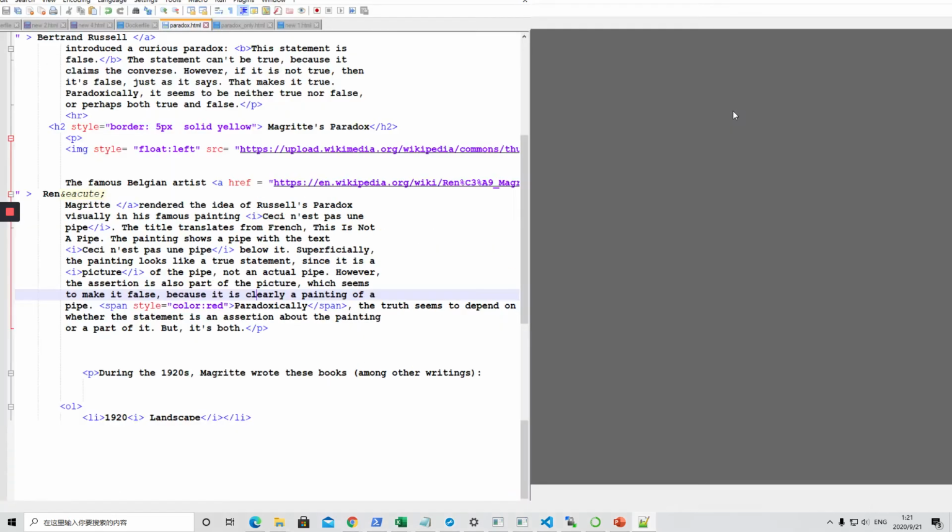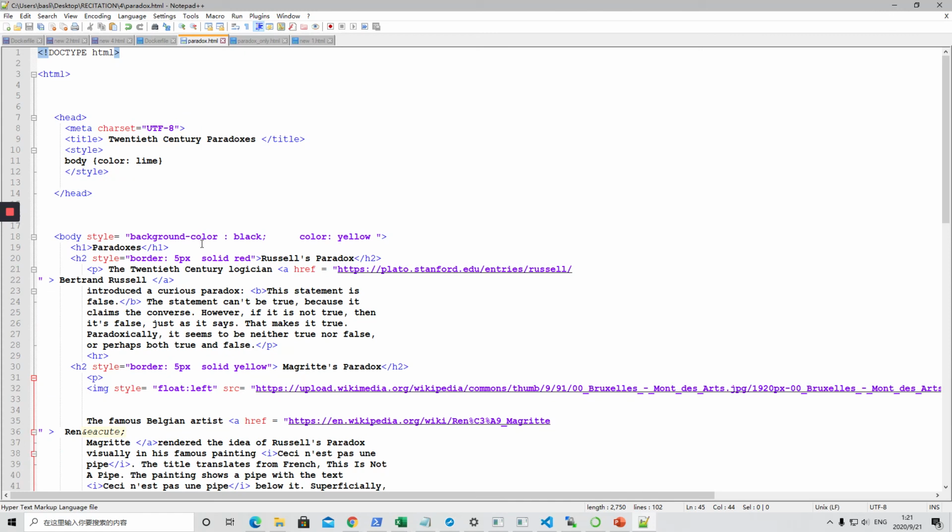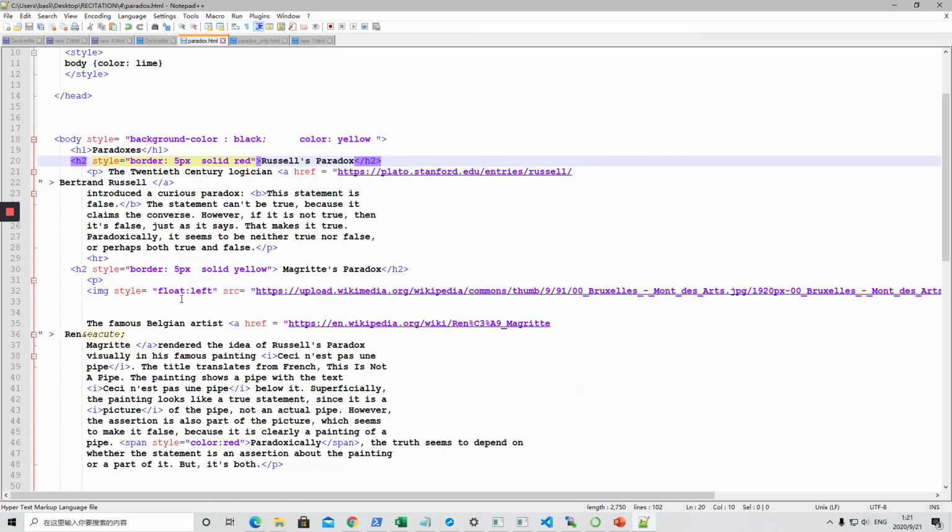Okay, so basically the idea is not how you code a specific thing. I want you to understand that the style could do a lot of jobs. You could change the background color, you could even change the border of a certain tag, or even change the position of the pictures, and all of this could be done by adding the style attribute to the existing tag.